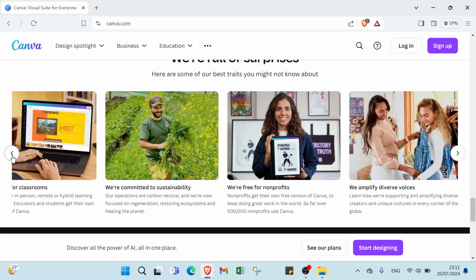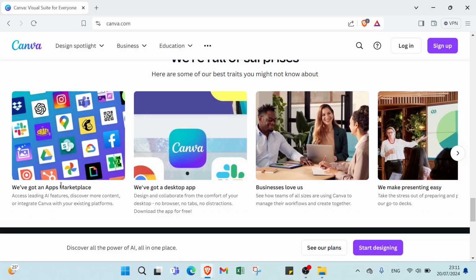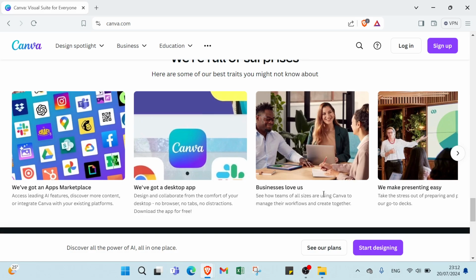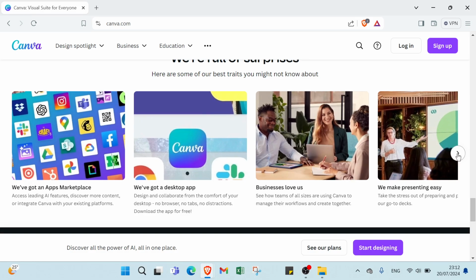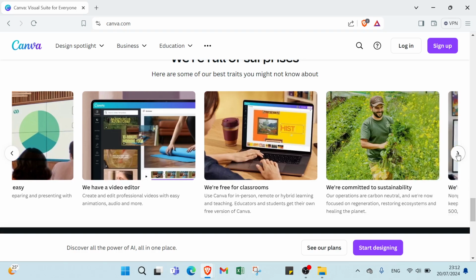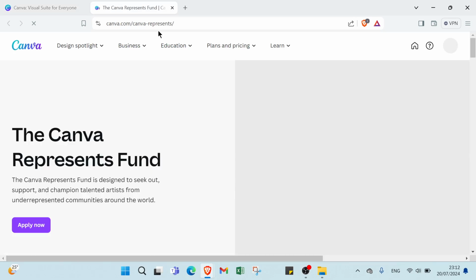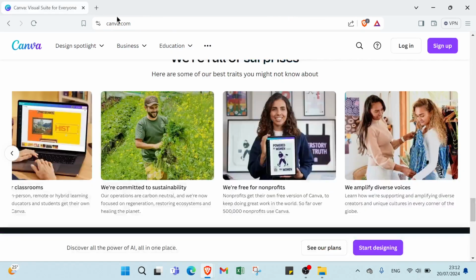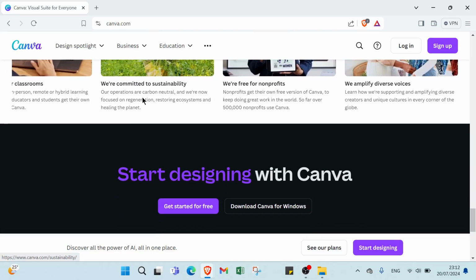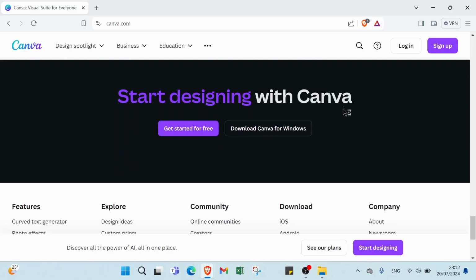Firstly, we have here the apps marketplace, and we've got the desktop app. Businesses love us, we make presenting easy. We have a video and various things. As you can see, you can just click over the one you want and get more information. So let's give some steps to create a digital business card.